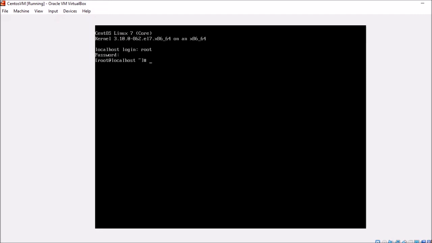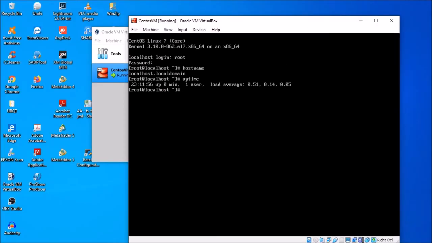Alright, guys, so now we have CentOS Minimal installed on Oracle VirtualBox. Okay, so let's shut this down first.